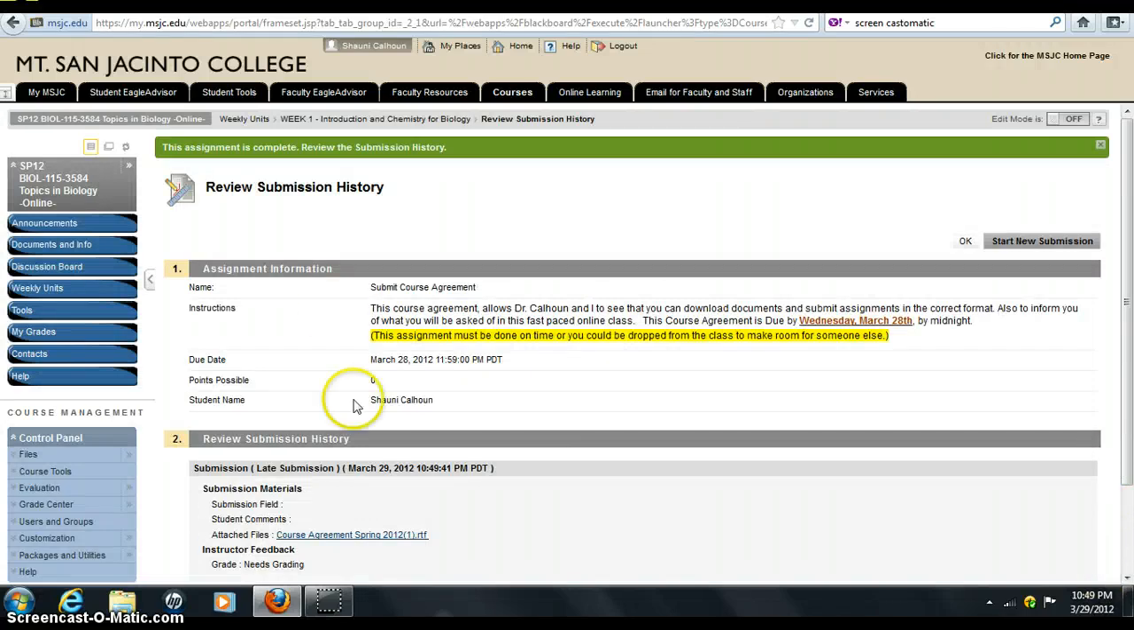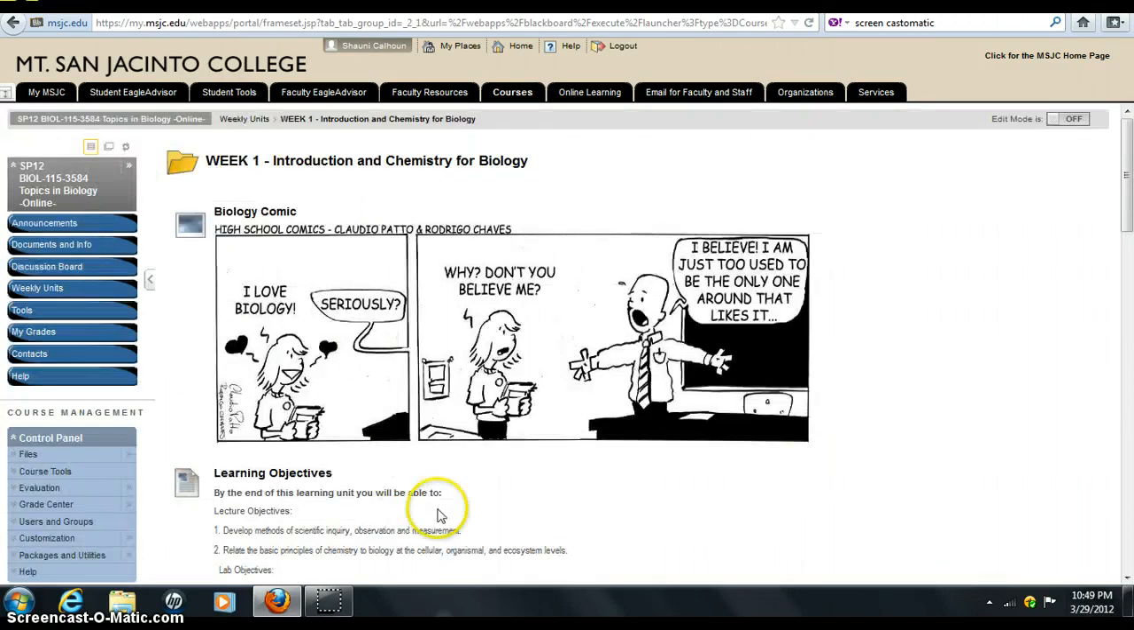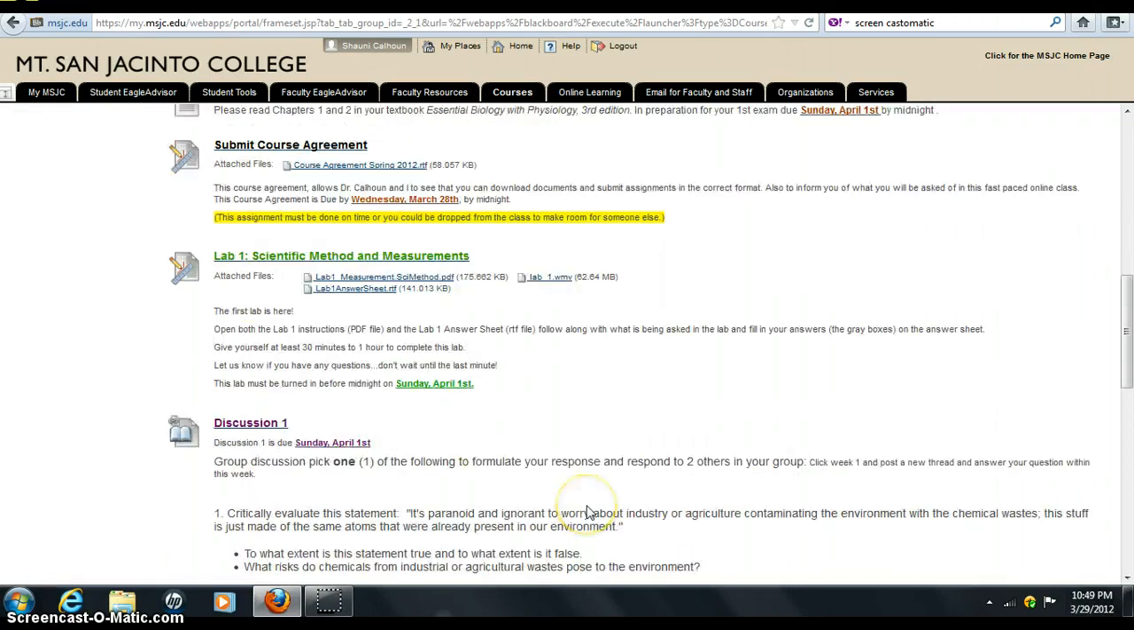And it shows it there. There's the attached file. And it says I submitted it late. Oh, for shame. So, then that's it. Okay, and you do the same thing with anything that you're turning in, the labs, and also your writing assignments will be in that type of format.